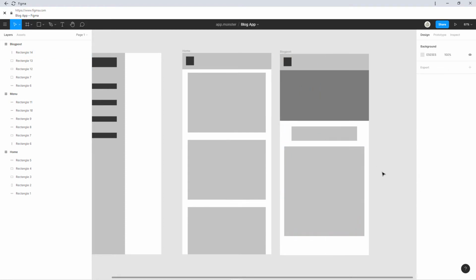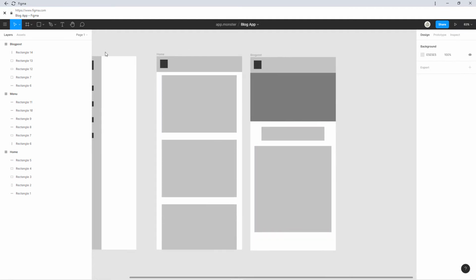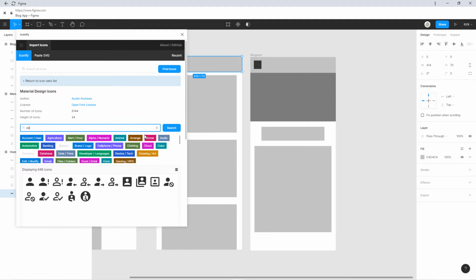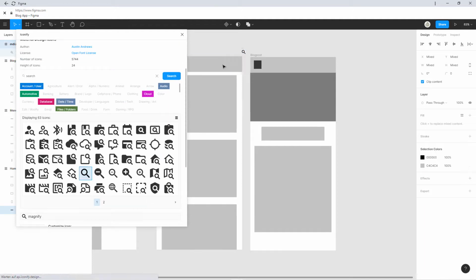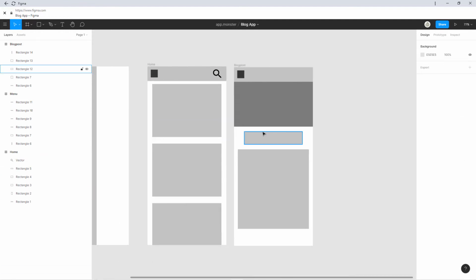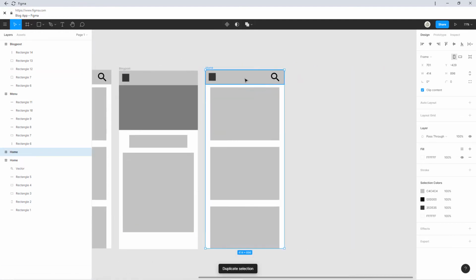Next up, I'm going to import a search icon from Iconify. This is a Figma plugin which you can just add over the store there, and this is going to represent our search bar that we have in the list page.